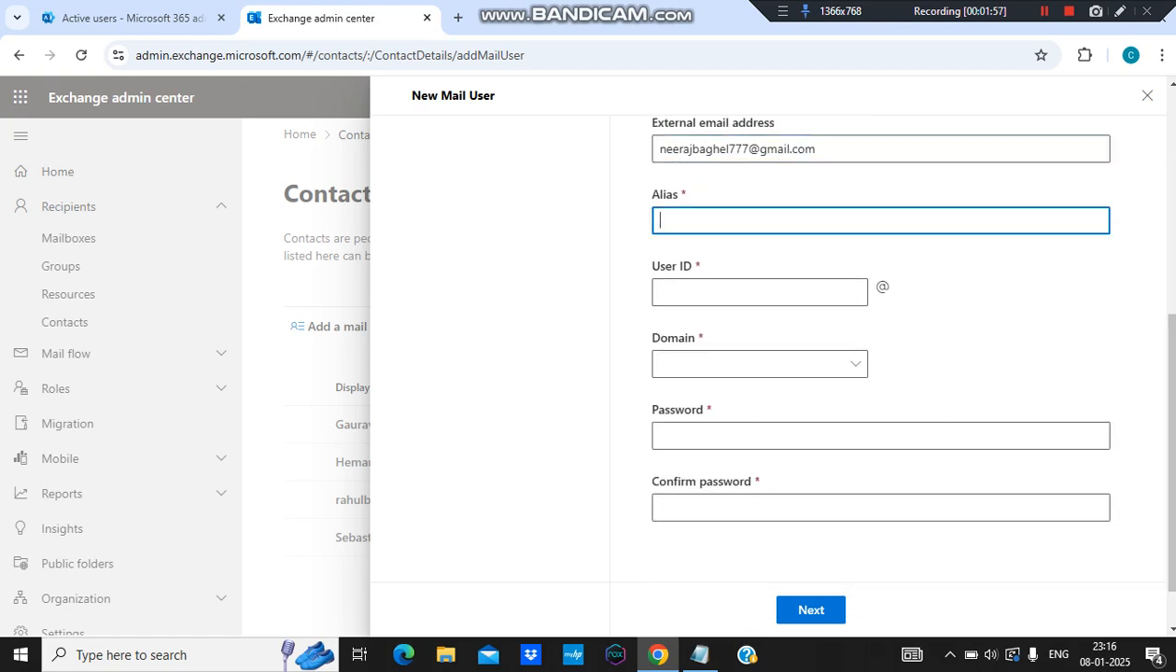I'll give an alias to it. I'll just keep it simple, Neeraj Vakil. It's up to you if you want to give an alias. You can. Otherwise, you can give any random name. And I want the user ID to be Neeraj Vakil 777, and the domain name is mine only. It's my domain name, and if you have any custom domain added, it will also show up in this domain section. Right now I only have one domain available, which is my default domain. So I'll select this. Okay, and I will create a password for this user.